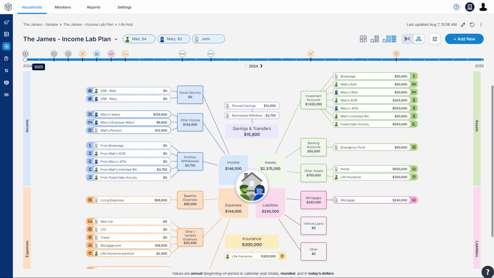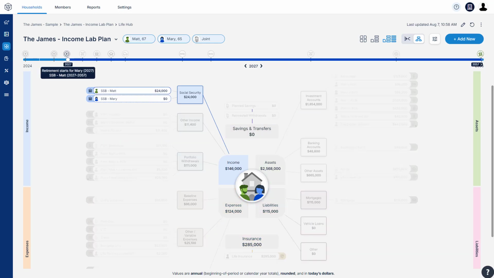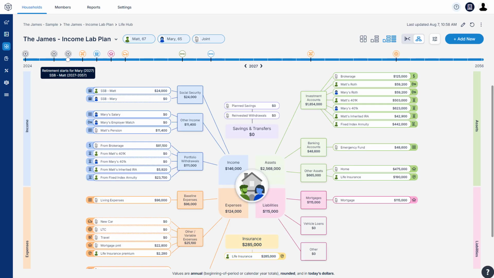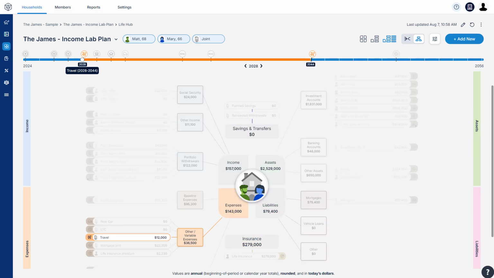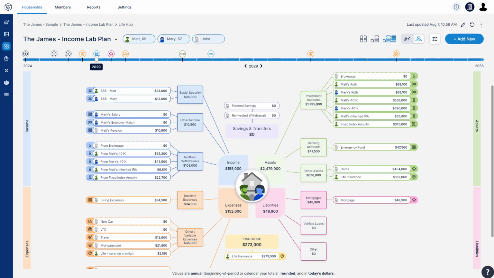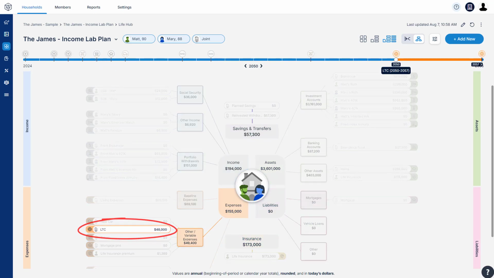With LifeHub, advisors and their clients can easily use the timeline view to interact with their financial future in real time. Advisors can quickly and easily slide to any year and review the client's financials and even point out how their situation looks at various milestones.